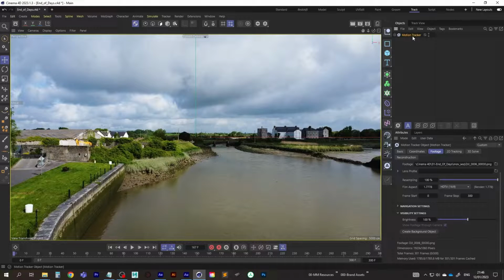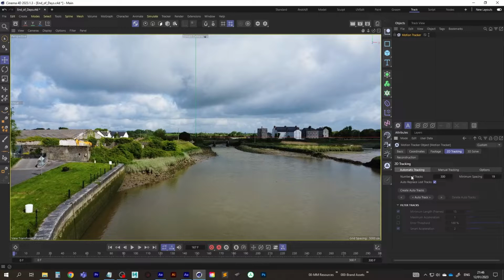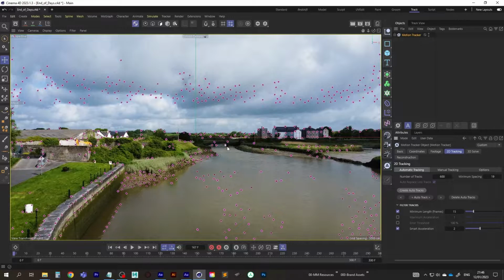Make sure your motion tracker object is selected, go into the 2D tracking tab, and for the number of tracks, we want more than that, so we'll go for 600. And let's create some auto tracks. That's going to give us a bunch of auto tracks. Now it's tracking the clouds and it's tracking the river.